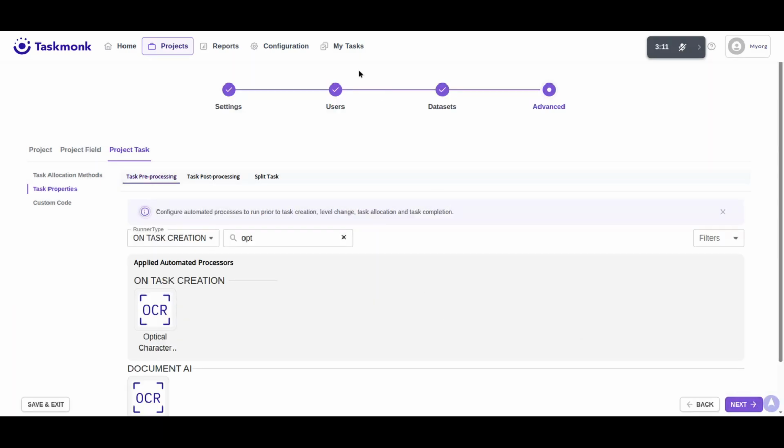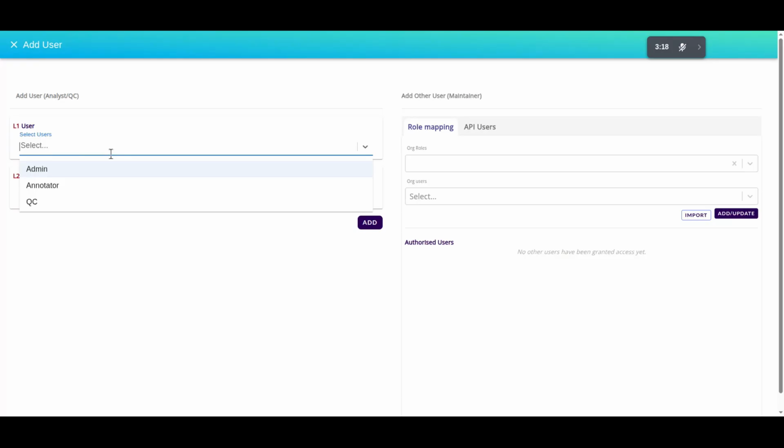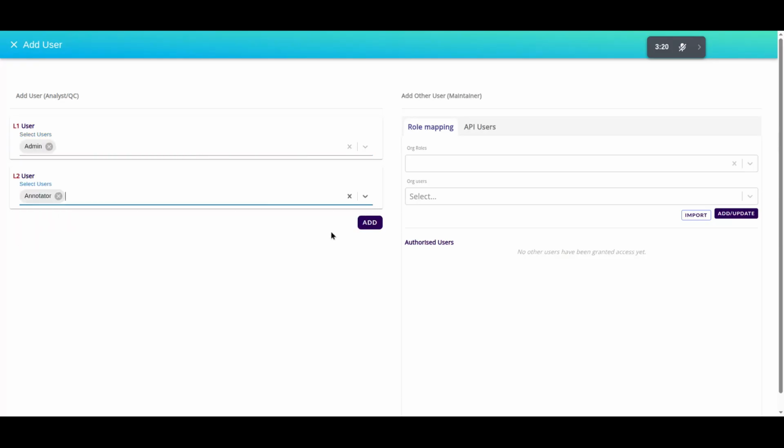Now let's add users to the project. Go to the Users section. Click Add. Select the users for both the configured levels and click Add. Users are added to our project.